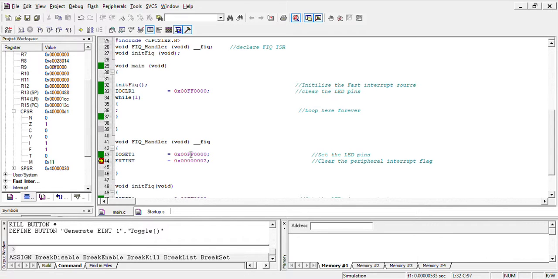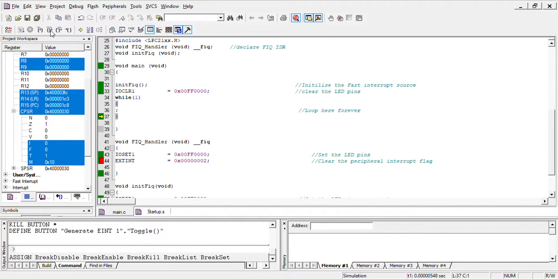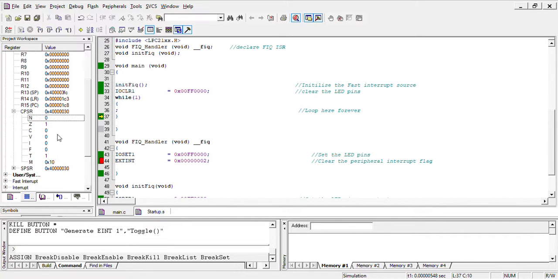Since the interrupt is serviced, stepping over, the execution is again in the while loop, and it can be seen that the mode is again the user mode.